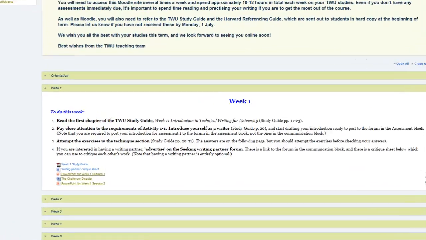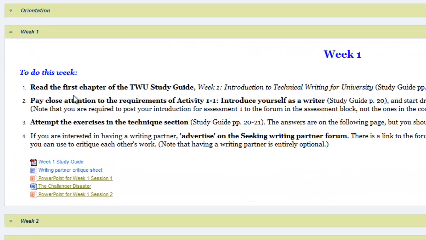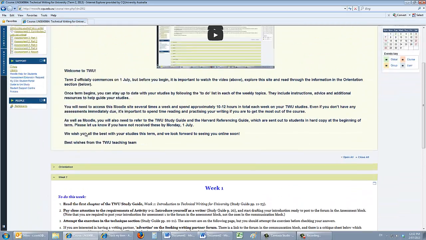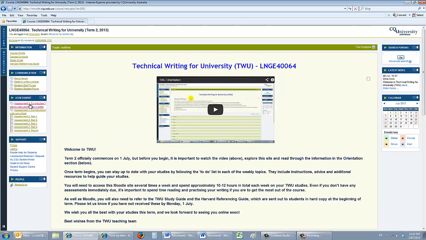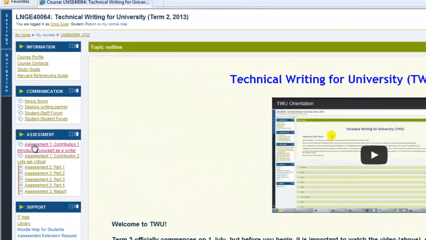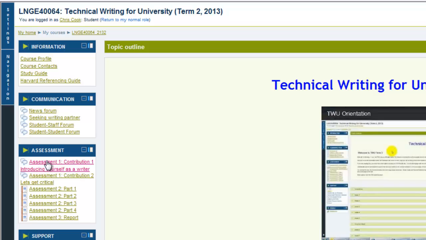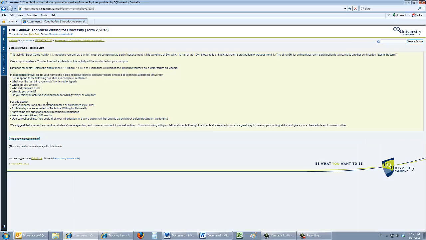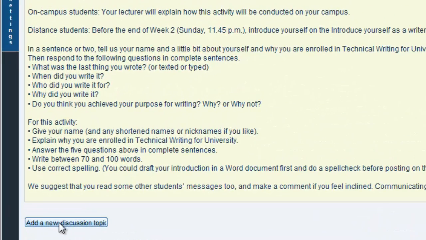Okay, now when you read the first chapter, it's important to pay close attention to the requirements of Activity 1.1, Introduce Yourself as a Writer. So that is the first assessment for TWU, and you can post your introduction via the link in the assessment block. It says Assessment 1, Contribution 1, Introducing Yourself as a Writer. So if I click on this link, it will open up this page here, and you can click on Add a New Discussion Topic.